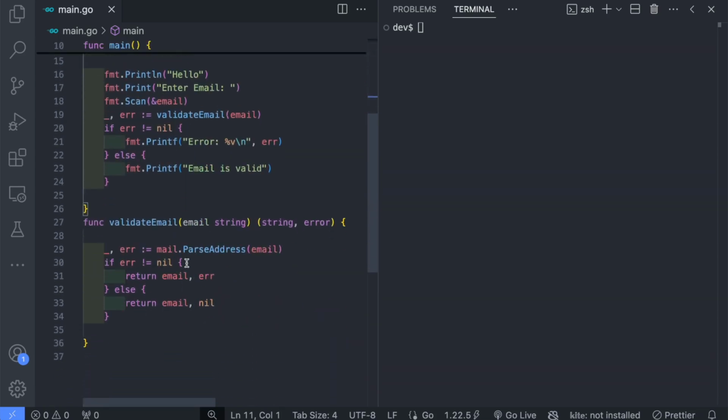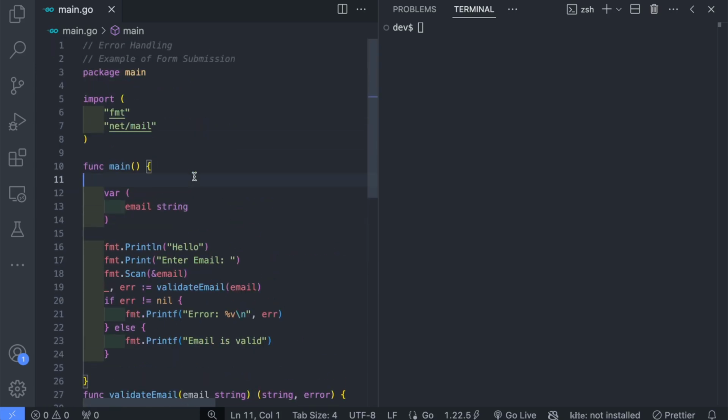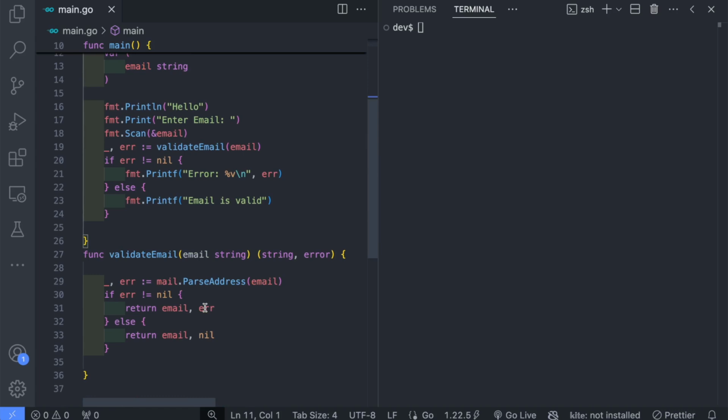Okay, all I need is the errors package, and then I can call the new method from that errors package to create another error. Here in this example, we have not actually used the errors package, because we are getting the error from this parse address method itself.